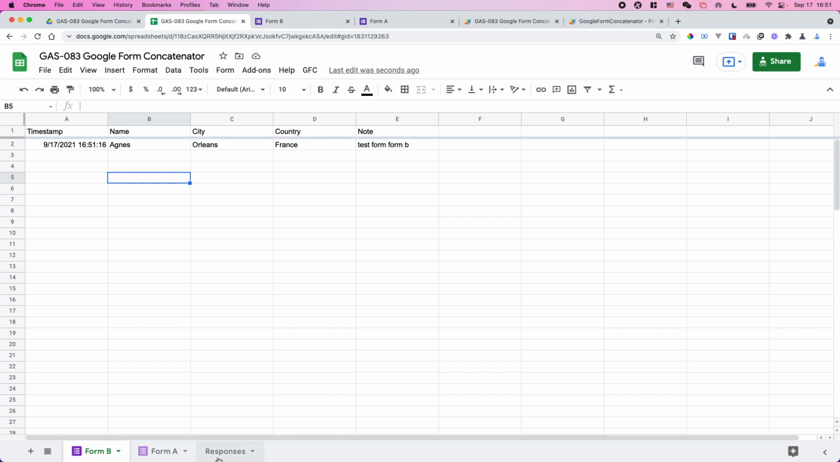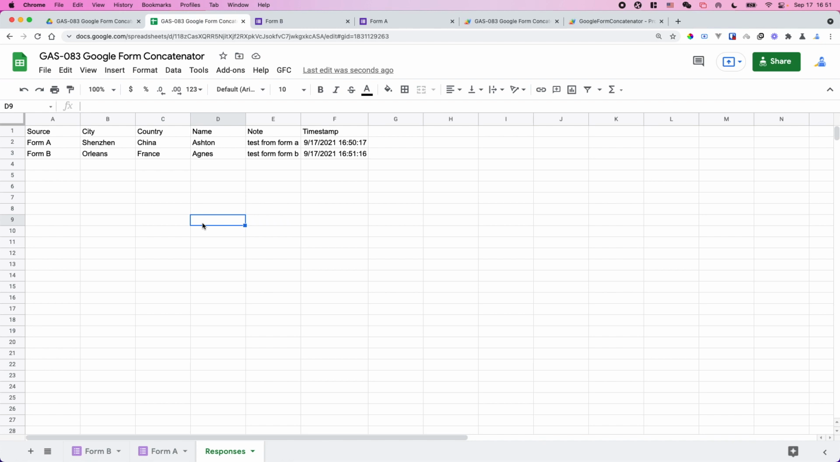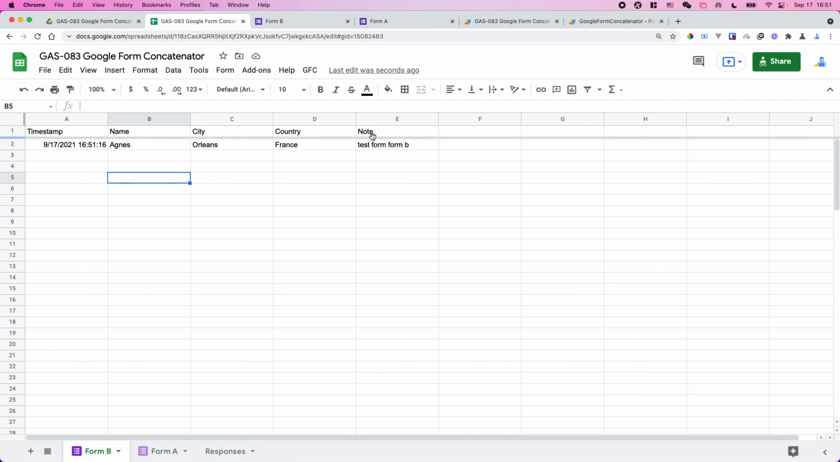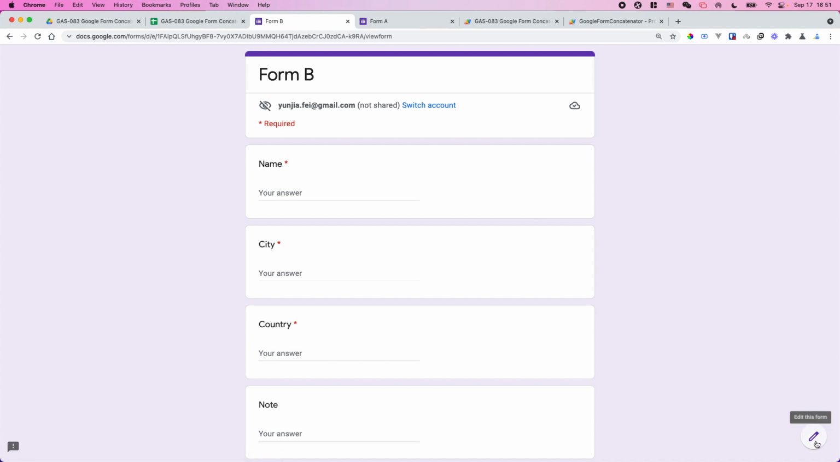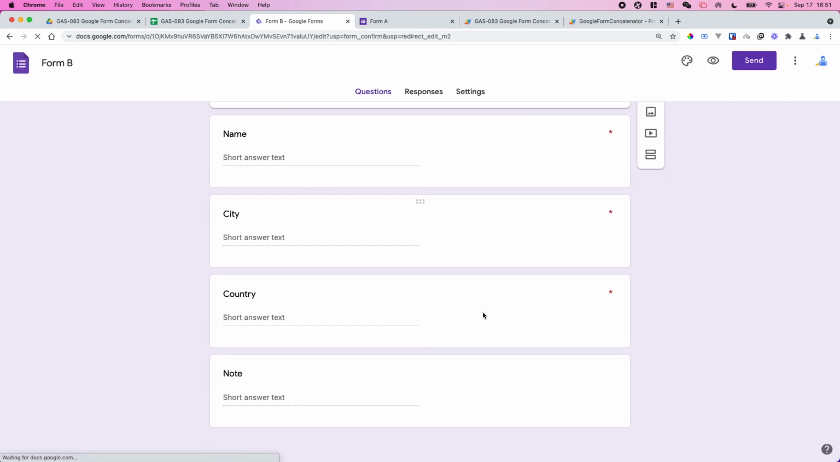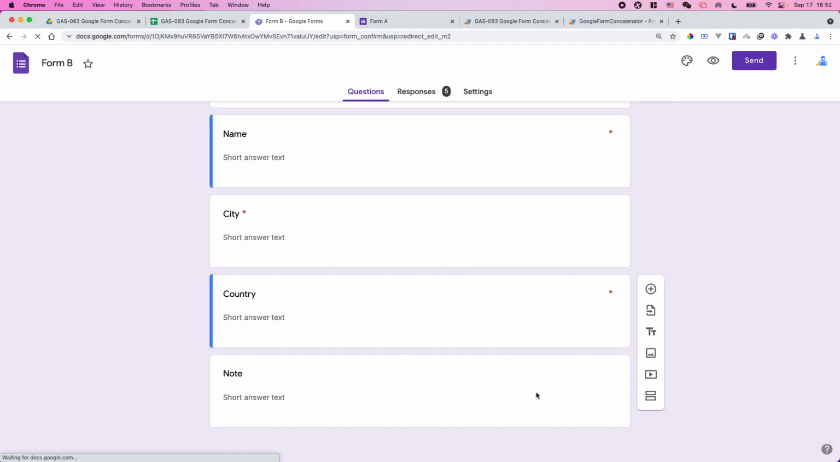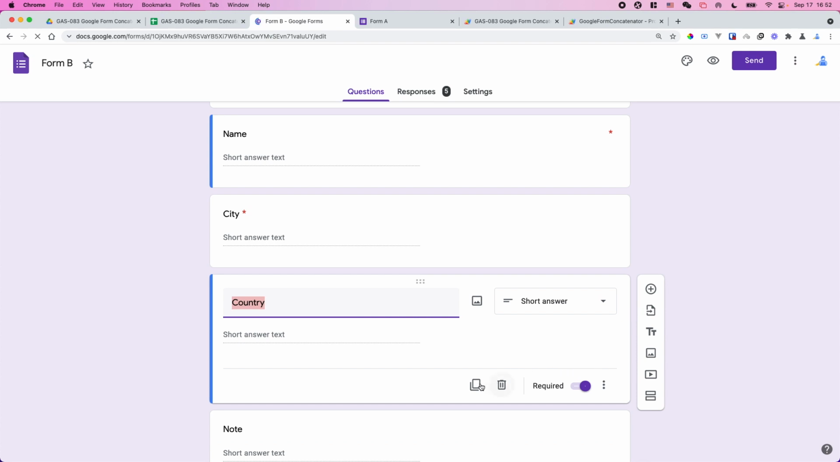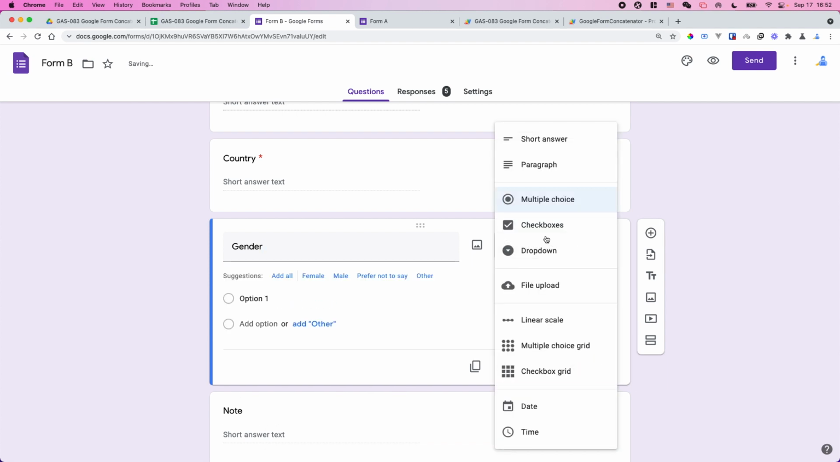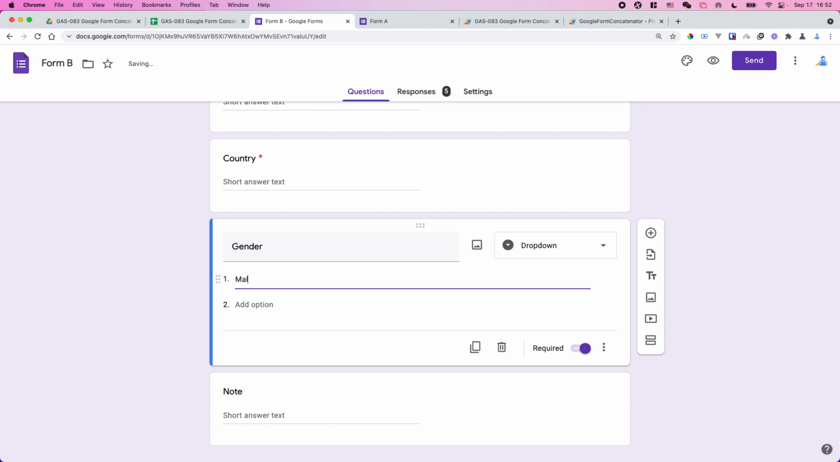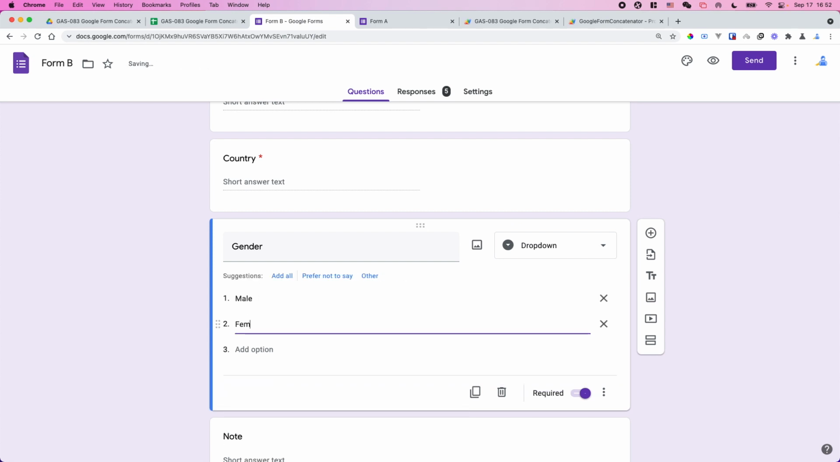We also have some, maybe I can call them, advanced features. What if the form structure is different? Let's say for my form B I may have a different column, which means a different field. Let's try to edit this form and add a new field to see if the script can handle this situation. Let's make a copy of this country field, make it gender, make it a drop down with male and female, and mark it required.